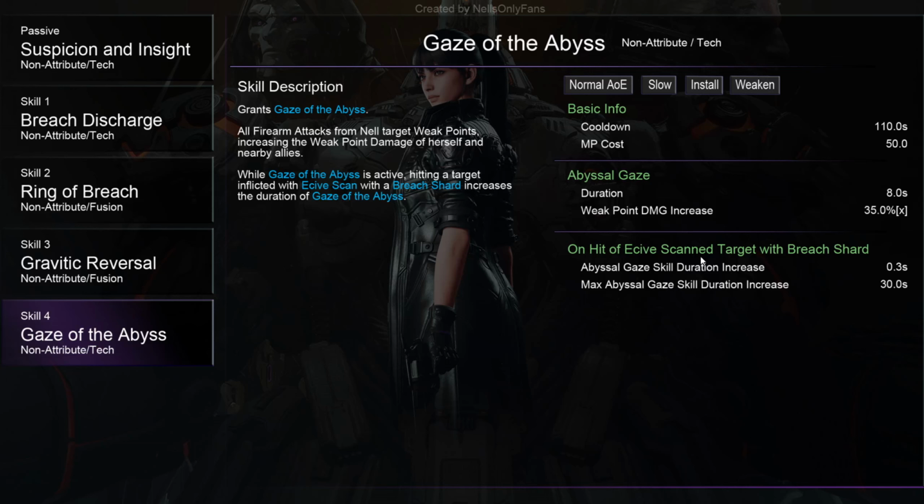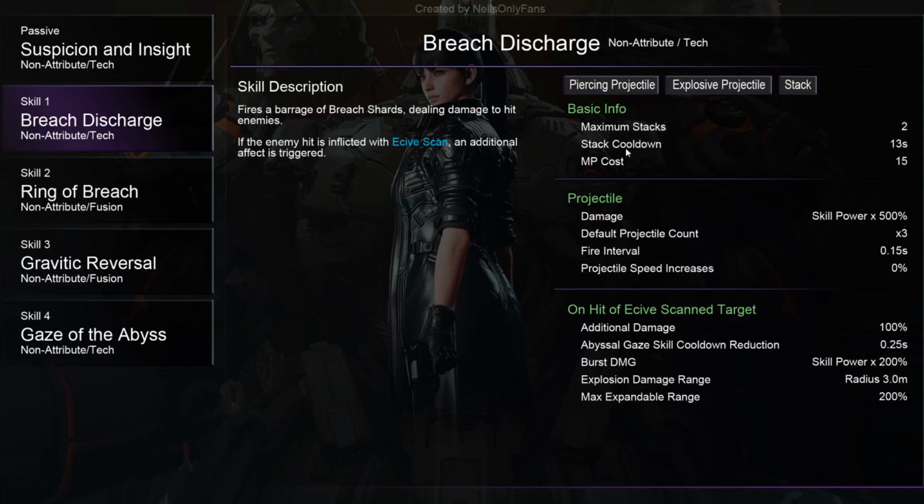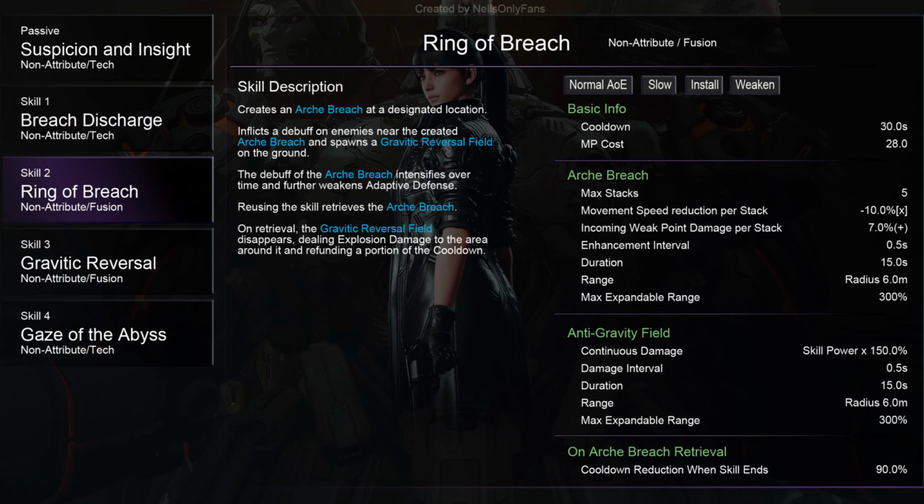On hit of a sieve scanned target with breach shard, so this is once you've used Gaze of the Abyss, and then you use skill 1, breach discharge, the abyssal gaze skill duration increases 0.3 seconds. And that's per target. So if we just go back real fast to breach discharge, there are 3 projectiles. And I thought I read somewhere that you can increase, that increases somewhere.